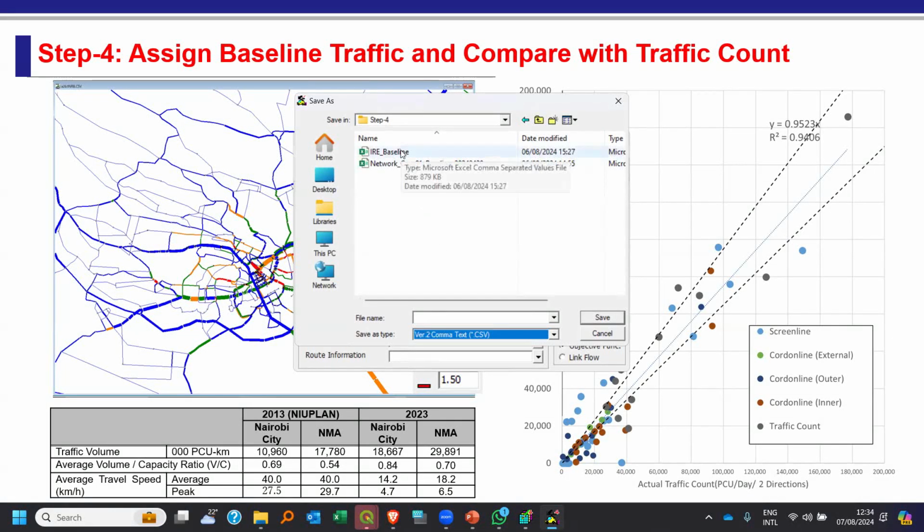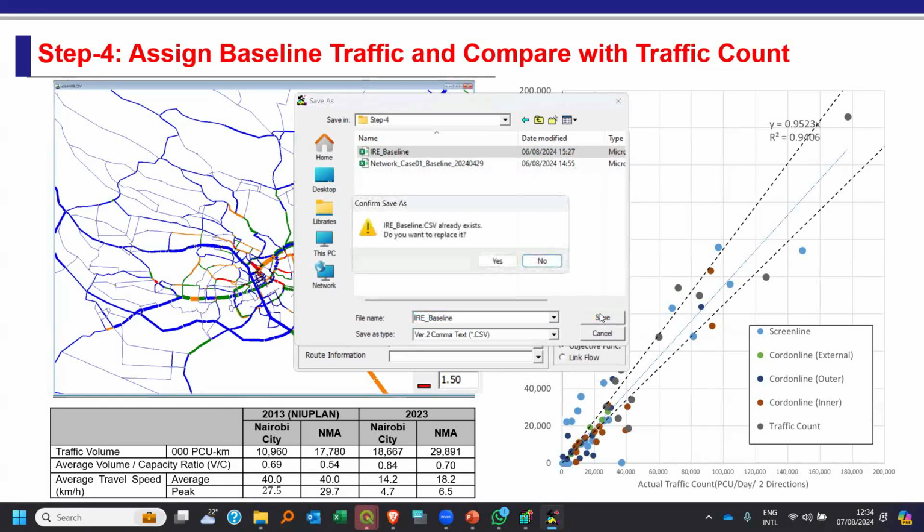Then you're going to replace this IRE baseline. Make sure the save as type is CSV version 2, type CSV. And you're in folder step 4. Then select IRE baseline.